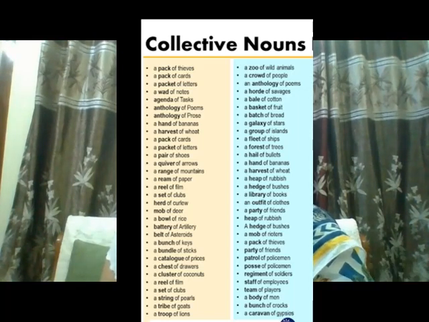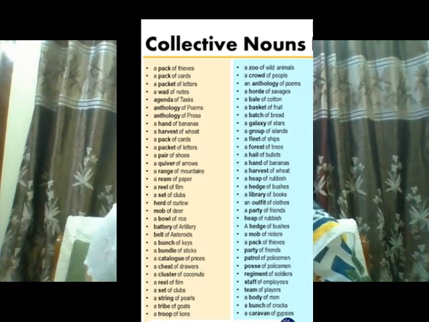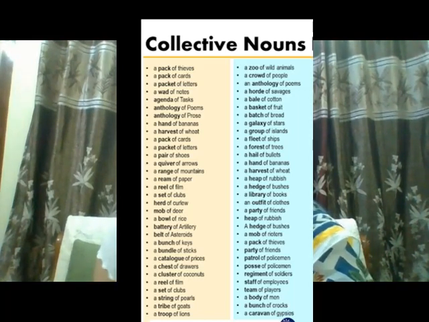Now let's go through the examples written on your screen. You can see a list of collective nouns, like a pack of thieves. In this, you can see the word pack is a collective noun and it is used for the word thieves. Thieves is a common noun. Thieves means not one thief but a group of thieves, a group of people. Then we have a string of pearls. In this, string is a collective noun.